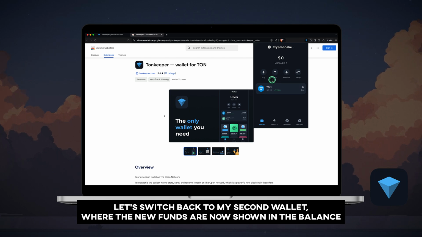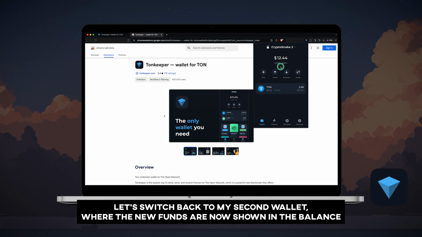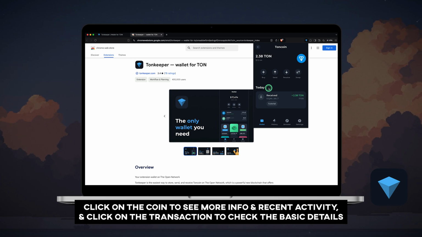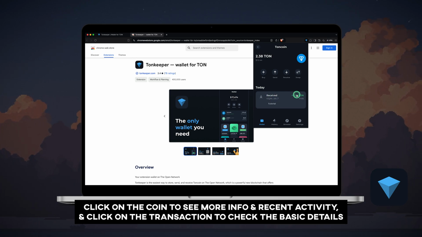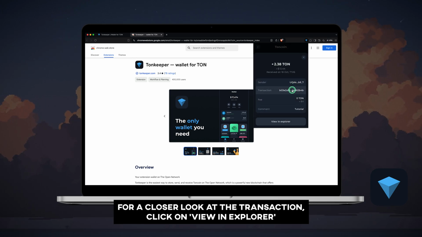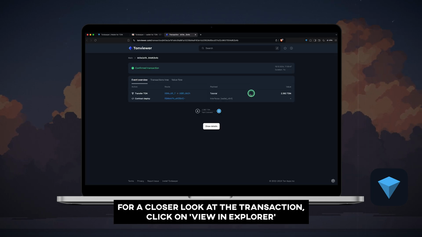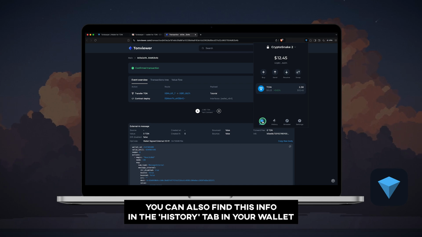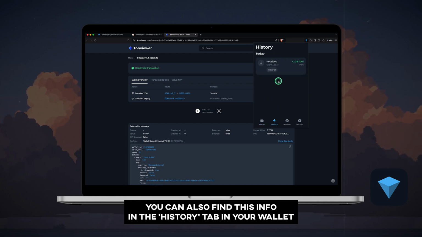Let's switch back to my second wallet, where the new funds are now shown in the balance. Click on the coin to see more information and recent activity, and click on the transaction to check the basic details. For a closer look at the transaction, click on View in Explorer. You can also find this information in the History tab in your wallet.